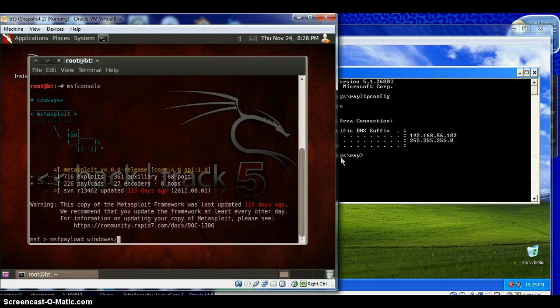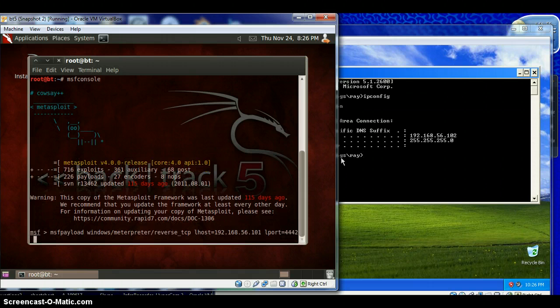like this. Windows/meterpreter/reverse_TCP. I'll explain this right here in a few minutes. Lhost, which stands for localhost, equals 192.168.56.101, and that is the IP address of this machine here. Lport, we'll just pick a random, we'll do 4442.